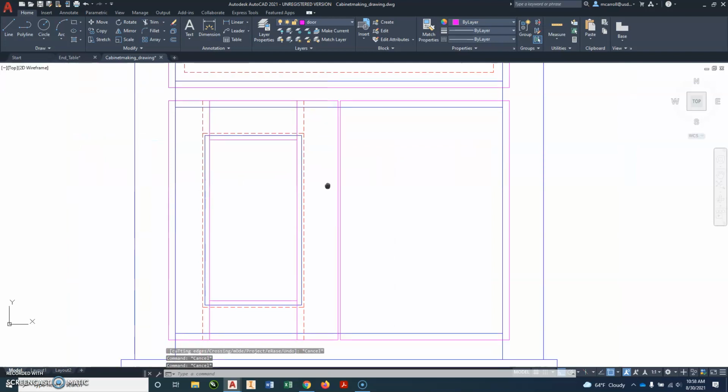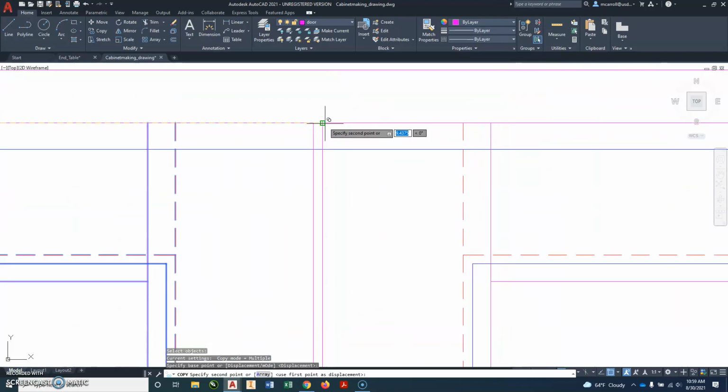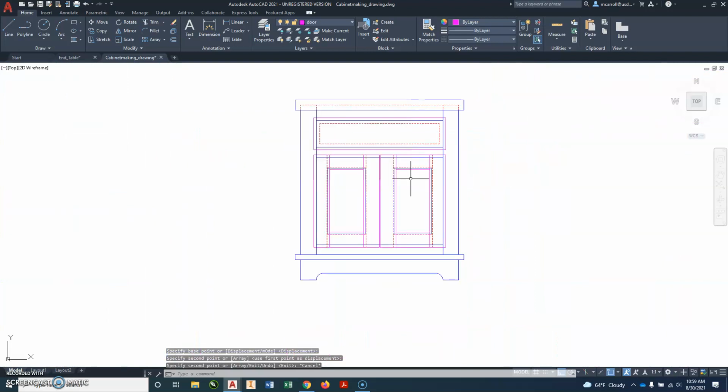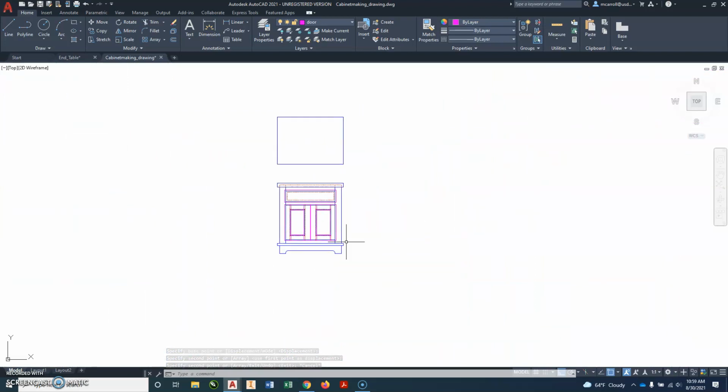Okay. Once I've got all this, I'm going to save it. I'm just going to copy all of this that's on the inside. Right click or press enter. I'm going to copy from this top left corner over to the top left corner. So now I've got two of them. And we're done with our front view. So all we have left is our right side.